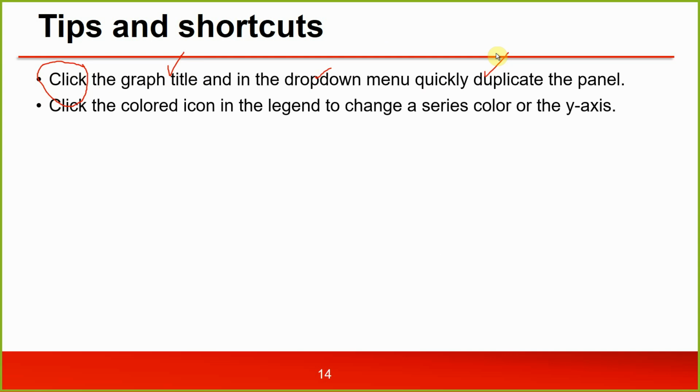A lot of options are available in the graph. Click on the colored icon in the legend. Simply click. It is all single click, team. Click on the colored icon in the legend to change the series color or the y-axis. I'll show you. Click the series name in the legend to hide the series.